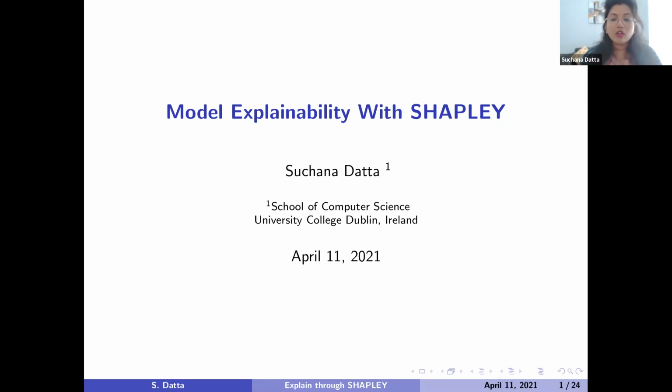So I'm sure you already got motivated by Debash's beautiful and insightful explanation of why we need to explain our model, right? And you also got to know how to learn to explain your model from Pracheta's talk. And that was very interesting. So now today I'm going to introduce you to explaining machine learning models with Shapley values.